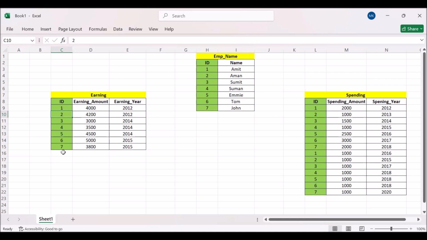Like we don't have ID one coming two times, or two coming two times, three coming multiple times, right? So we don't have records like that. You can see we have a unique ID with respect to every record. Same for the employee table. We have a unique ID number with respect to every record, right? So since we have every unique record in the table, we will use a one-to-one relationship.